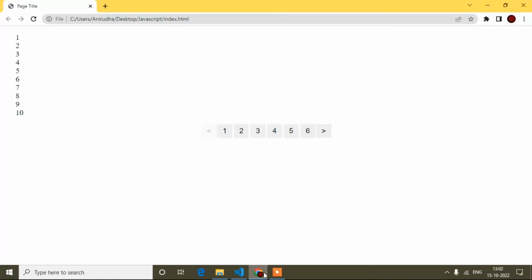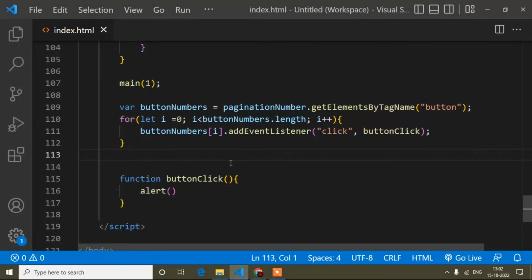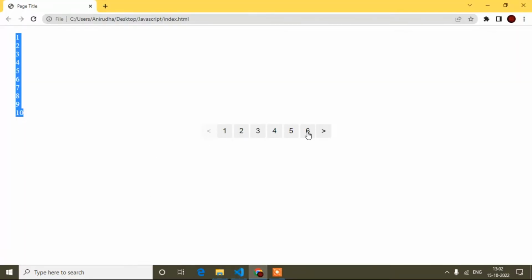But before that, when it displays the first page, I have to make the first button active. So what I will do is take this buttonNumbers and paste it here. This buttonNumbers is an array, because there are 6 buttons. Those are actually an array, and from this array I have to make the first button active. First button means array index starts from 0.